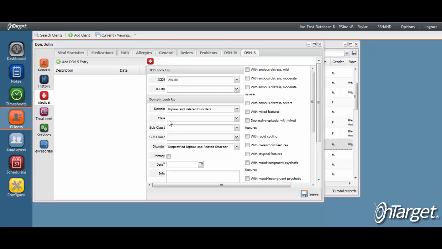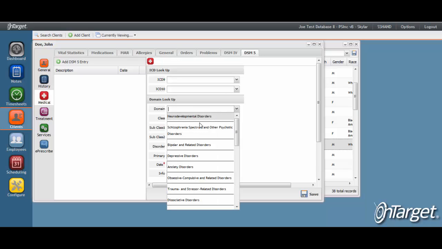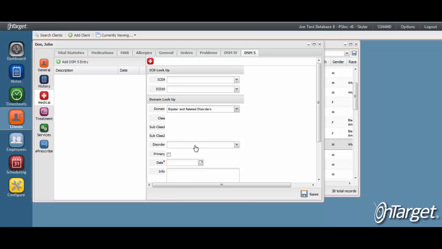If you don't know the ICD-9 or ICD-10 codes, then begin adding the DSM-5 entry by going straight to the Domain Lookup section and selecting the domain. Based on that selection, the relative subcategories from class to subclass 2 will display. If a selected domain does not have these subcategories, then they will disappear, as when bipolar and related disorders is selected.